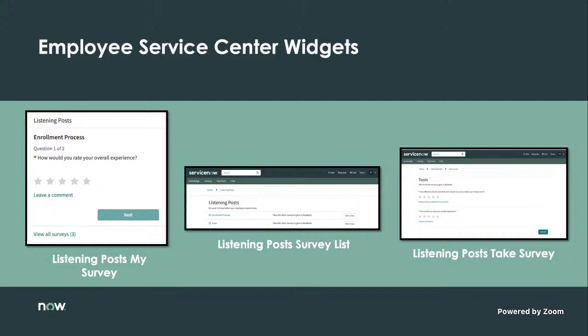In the middle, we have the listening post survey list widget. If you are a user who has multiple pulse surveys assigned to you, you can look at this to view a full list of everything that you have outstanding. And on the right, we have the listening post take survey widget. This is slightly different than the first widget, in that you can view all of the questions that are part of that pulse survey at once and submit your results. As we go into the instance today, we'll look at all of these widgets live, and I'll click through and show you exactly what these experiences look like. But again, wanted to call out that we have these 3 new widgets.